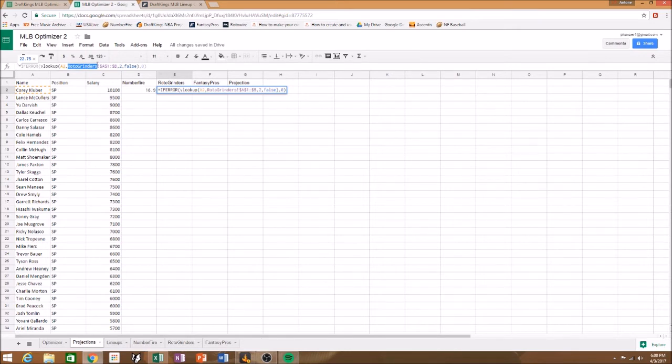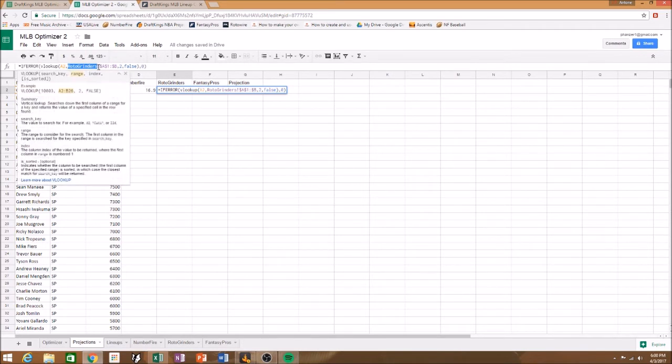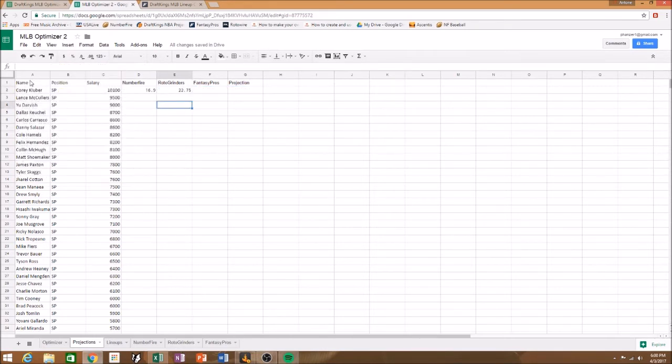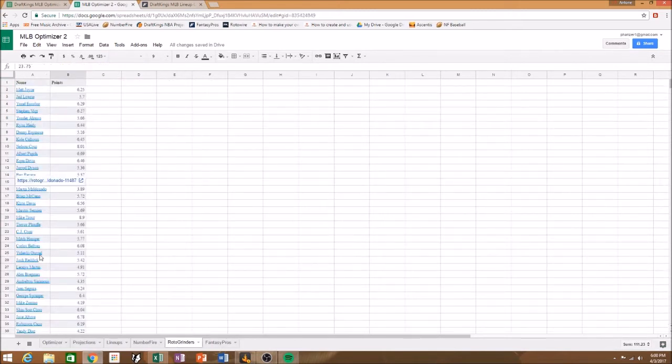I'm using Roto Grinders for this column E. That's the tab I want to pull from, so I write Roto Grinders, exclamation point, $A1. All this means is it's going to look in the Roto Grinders tab, column A, for whatever is in A2 here. So it's looking for Corey Kluber, because that's what's in A2, in the Roto Grinders tab, column A, because that's where the names are.